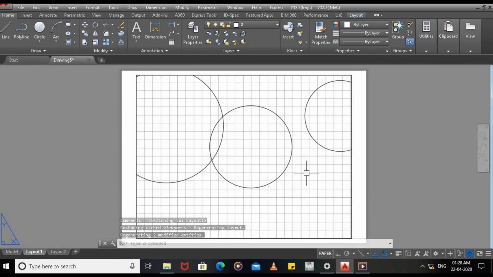So now we can see how drawing limits are very important in AutoCAD. Thank you.